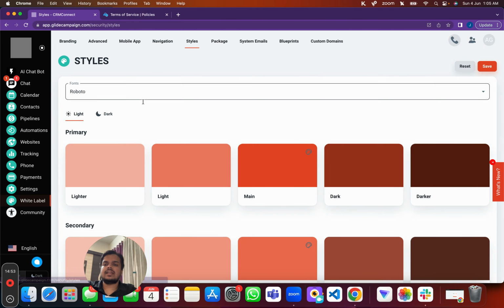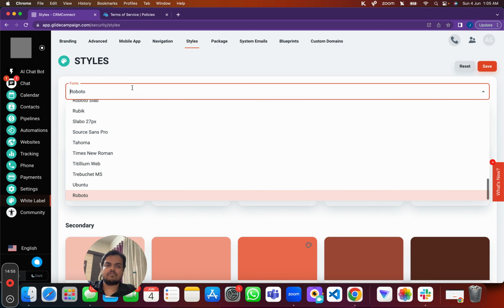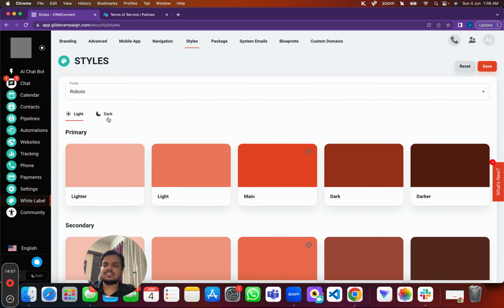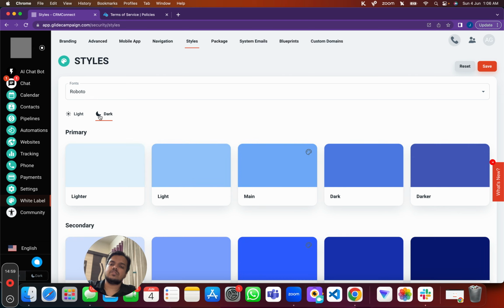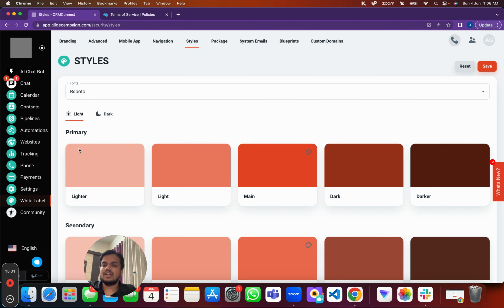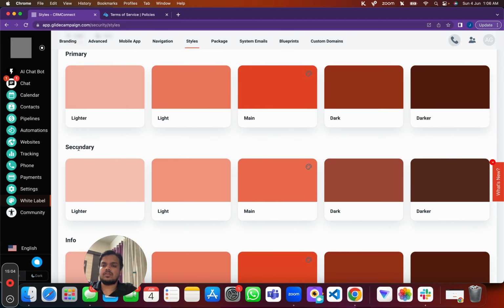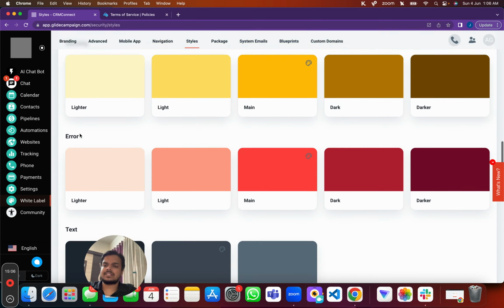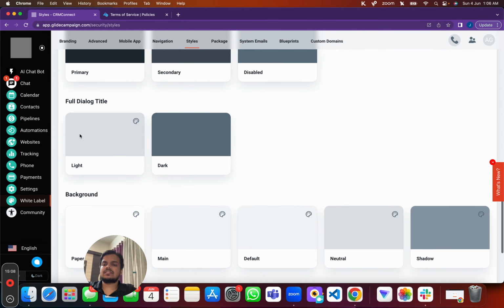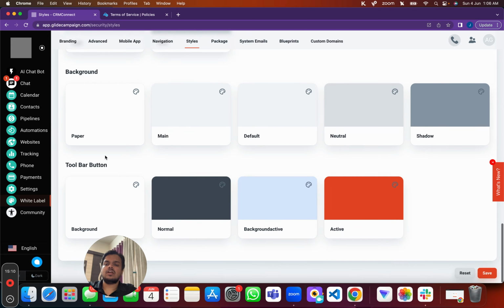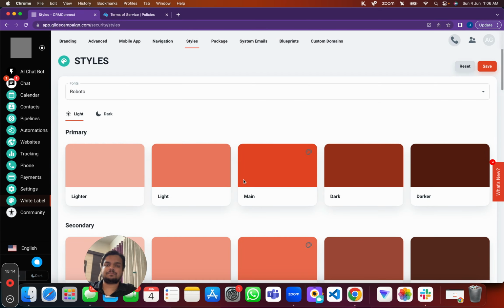And moving to the styles, you can change the font from here. You can change the lighter version and the darker version of the platform, and you get to customize all sorts of colors that you want: primary, secondary, info, success, warning, error, text, full dialog title, background, toolbar button. Everything can be easily customized from here. That is all about customizing everything about GlideCampaign.